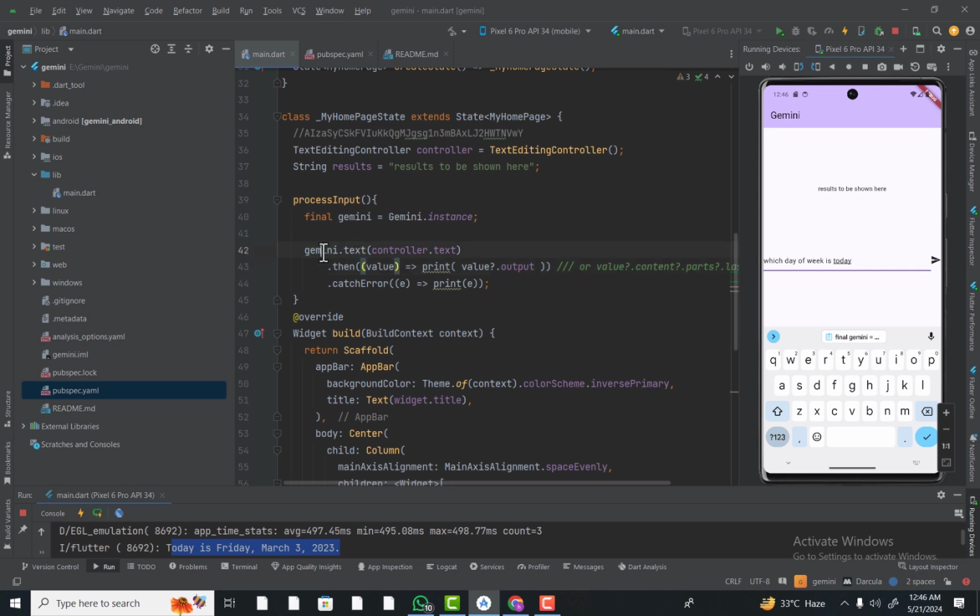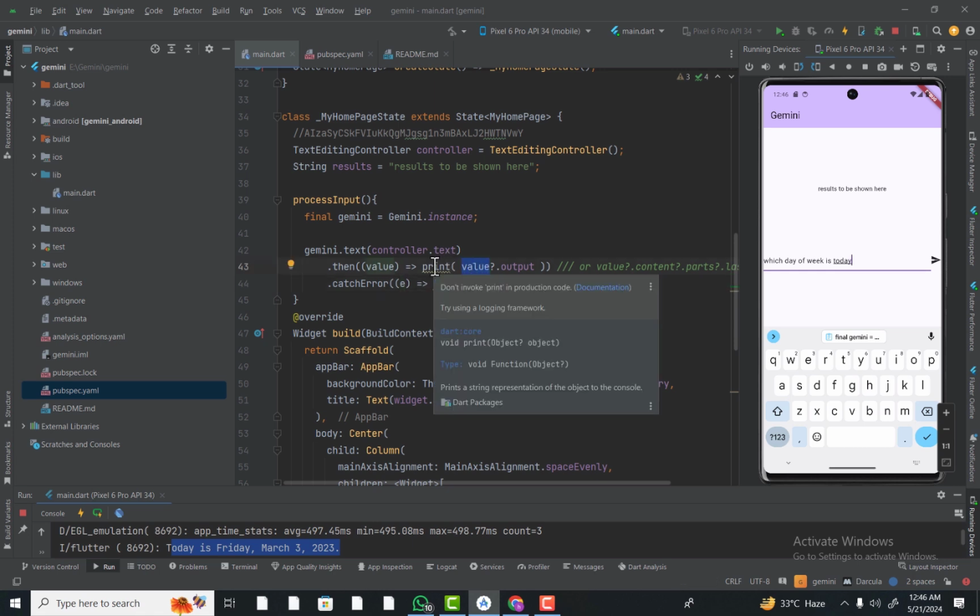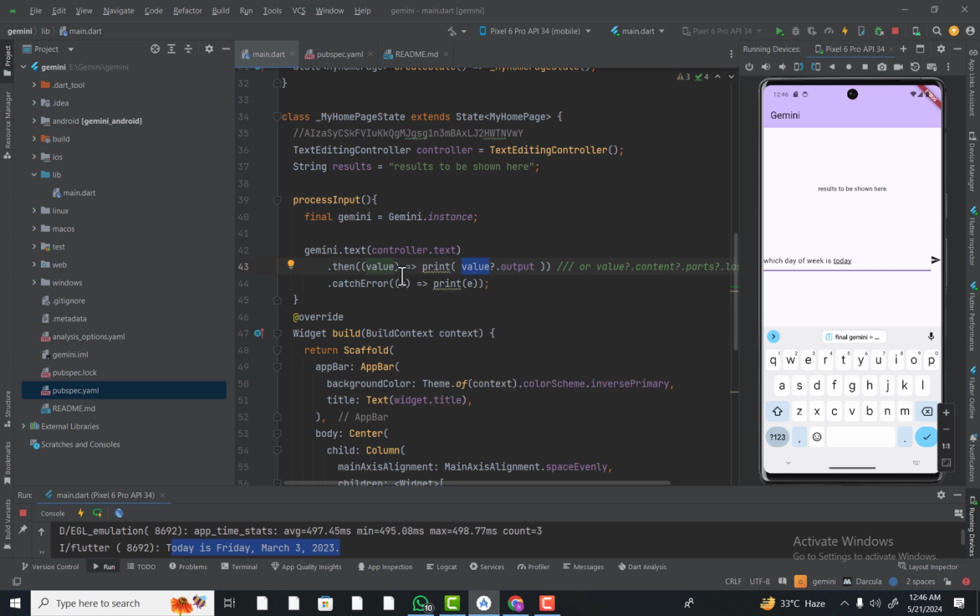Like here you can see, once we are calling this Gemini.text and passing our text, our question will be passed to Google Gemini model. And then inside this then callback, we are going to get the response once it is being returned by the model. And in case of any error, this onError block or catch error block will be executed. And here we are printing the error message. But now here, after getting the response, we don't want to show it in the console, but instead we want to show it inside our text widget.